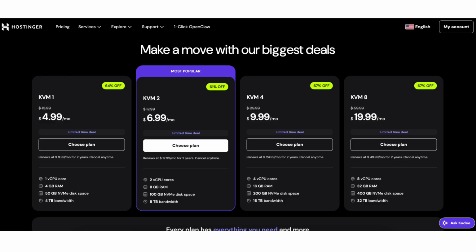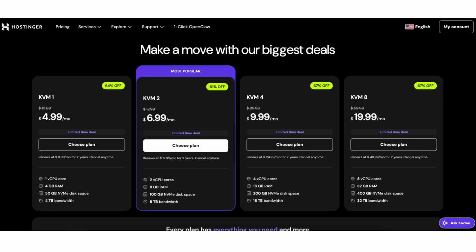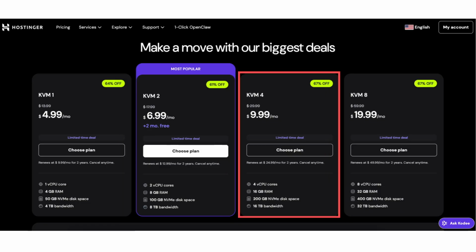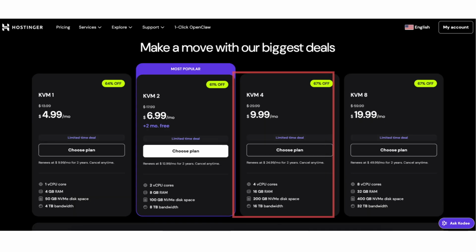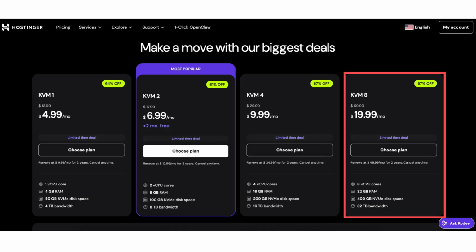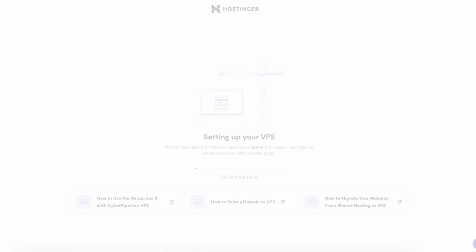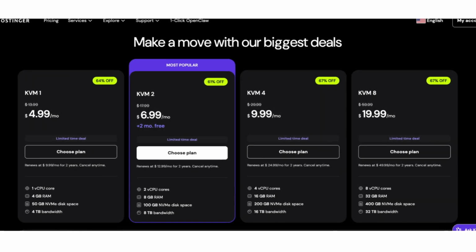power your server has. If you're running a single WordPress site with moderate traffic, KVM1 or KVM2 is usually more than enough. Multiple websites, WooCommerce, or higher traffic, I'd recommend at least KVM2 or KVM4. High traffic projects, client hosting, or resource heavy apps, KVM4 or KVM8 is the safer move. For this tutorial, I'm going to use the KVM1 plan so you can see the full setup process. Once you choose your plan, click Choose Plan.